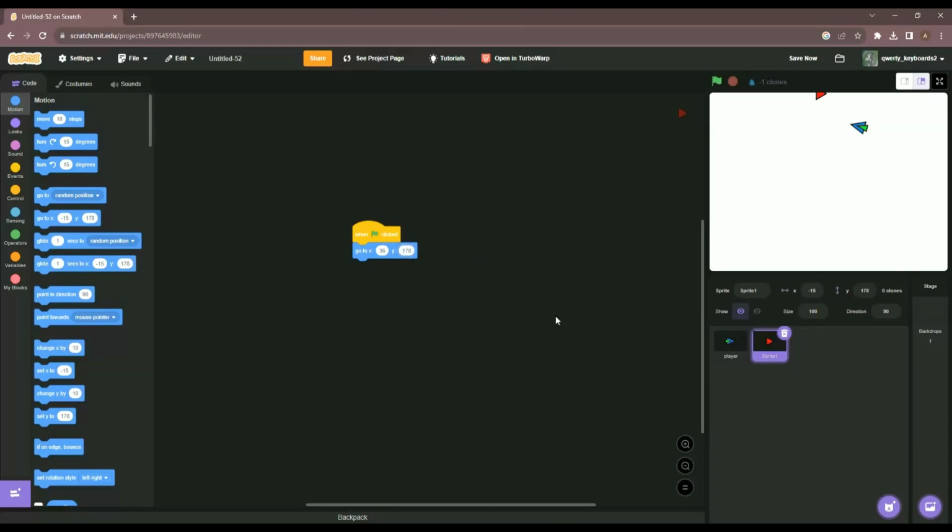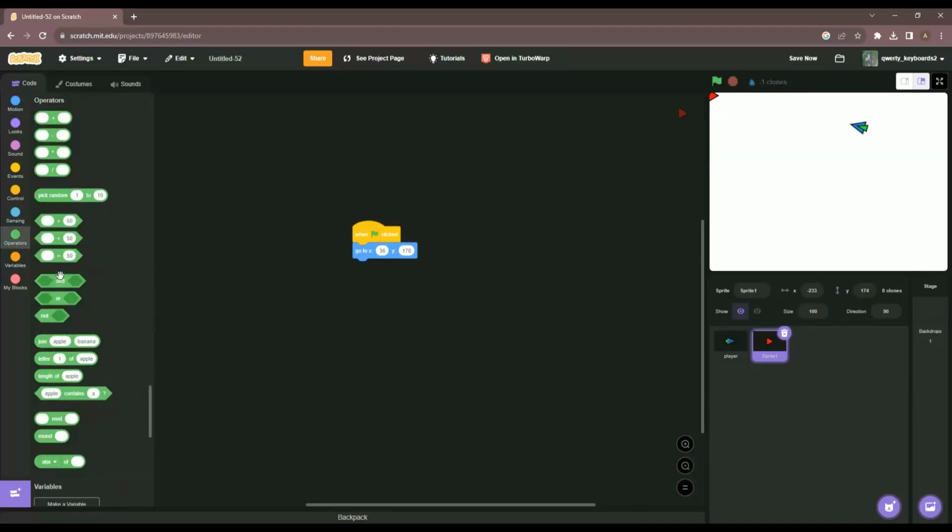And then the X, that can be, go to operators, pick random, negative 233 to 233. So yeah, now it just changes the spot where it is.